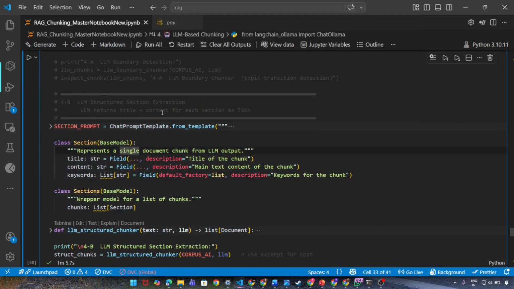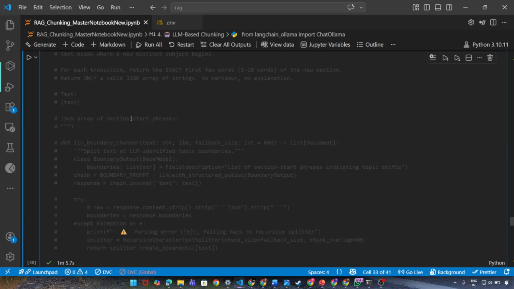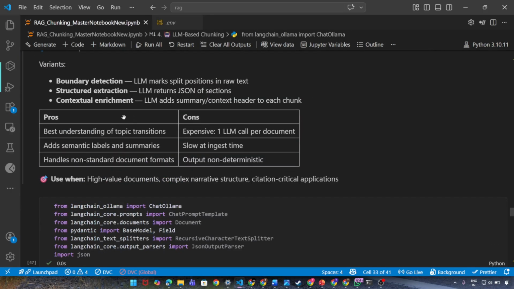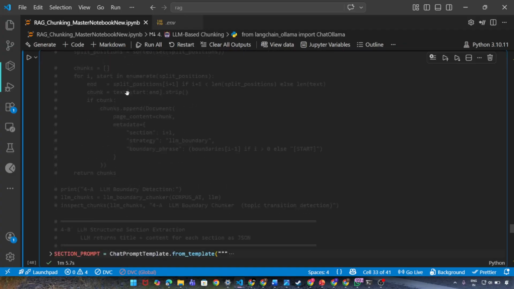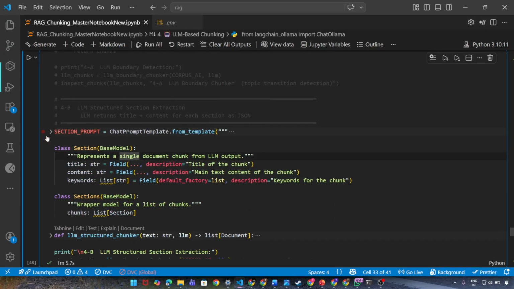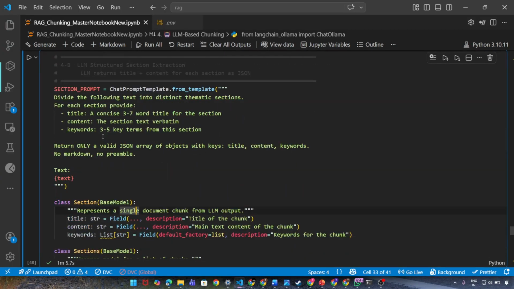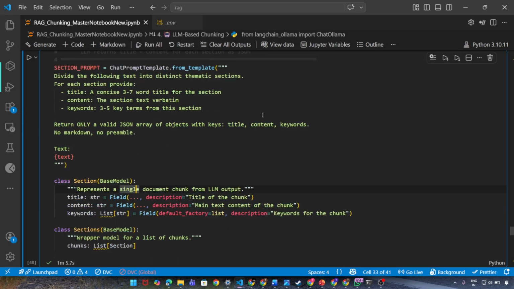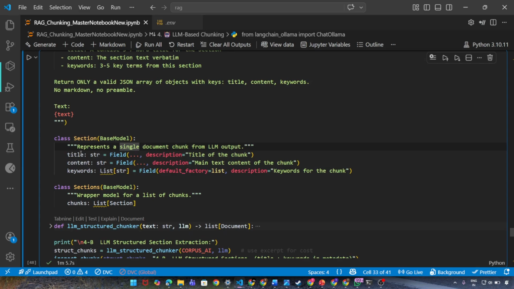So this is the second part, where we are going to work on structured extraction. For structured extraction, we have created a prompt template here, the chat prompt template. It says divide the following text into distinct thematic sections. For each section, provide title, content, and keywords, and return only valid JSON. So we get the title, content and keywords. For that I have created one section class here.